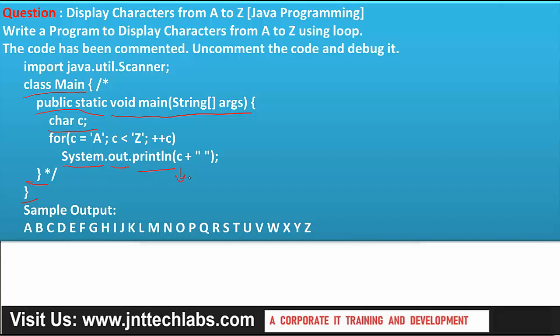System dot out dot println is also correct, and C is the variable we are not including in the double quotation, which is correct. Concatenation is also correct, and the statement is also correct. I need to give the space between them and end with the semicolon. Yes, so there will be a problem. C is equal to A, so it starts with A, and A will be printed, and every time we are pre-incrementing. But even if you are pre-incrementing, are you utilizing it? Definitely the value is incremented only after utilizing it.